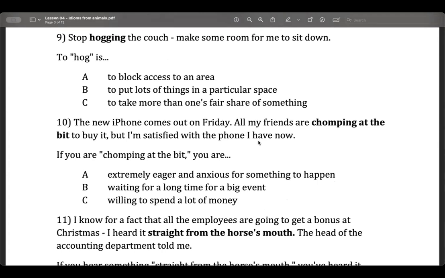10. The new iPhone comes out on Friday. All my friends are chomping at the bit to buy it, but I'm satisfied with the phone I have now. If you are chomping at the bit, you are A. extremely eager and anxious for something to happen. B. waiting for a long time for a big event. C. willing to spend a lot of money.